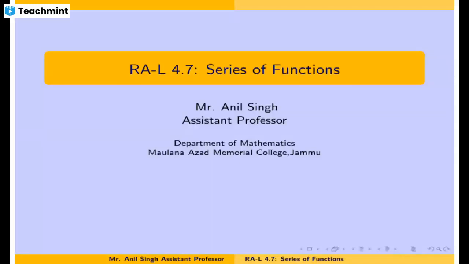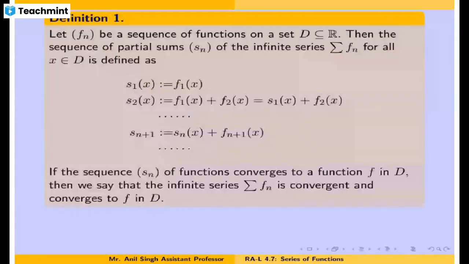of functions. We begin with series of functions. Series of functions is defined the way we define the series of numbers. It is defined from the given sequence of functions. Let us suppose that we have a sequence of functions fn, and suppose each function is defined on some subset of real numbers. Then the sequence of partial sums, which we are denoting by Sn, of the infinite series.